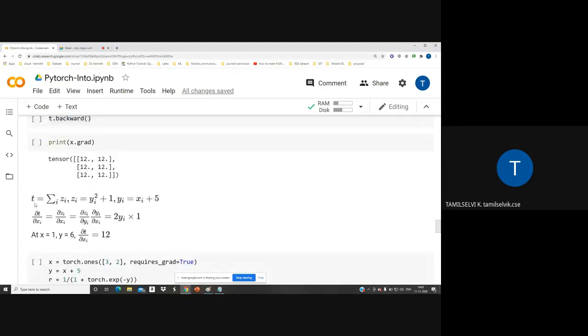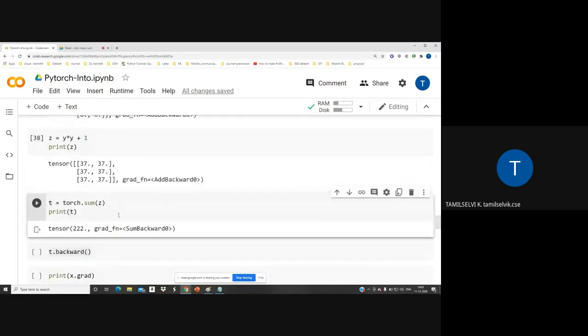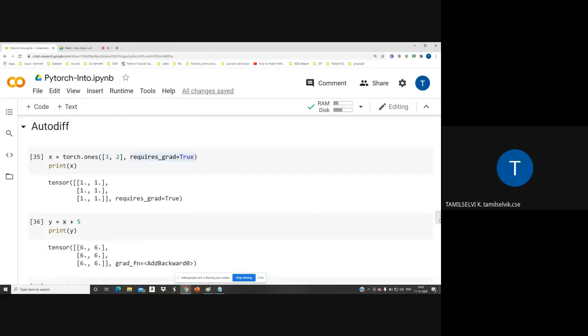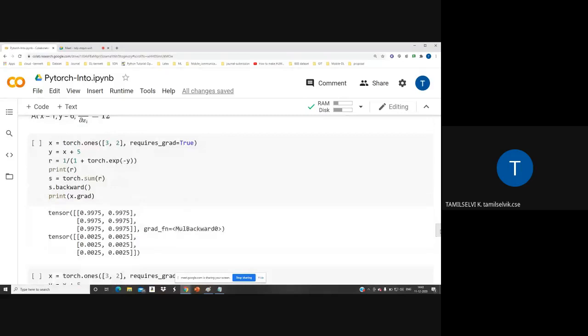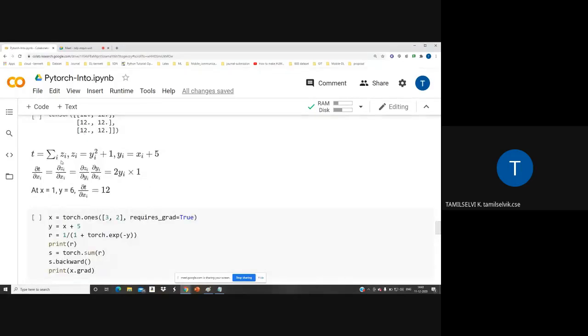See here, t is equal to sum of zi. Am I right? Whereas zi is equal to y square plus 1. Leave the subscripts aside. t is equal to sum of z. That's it. Whereas z is equal to y square plus 1, whereas y is equal to x plus 5, where x is equal to 1. I have created ones. See here, t is equal to summation of zi, where zi is equal to yi square plus 1, where yi is equal to xi plus 5, where xi is 1. Clear with this?